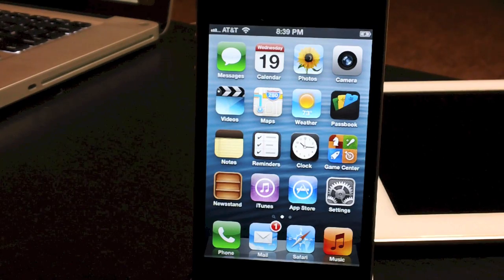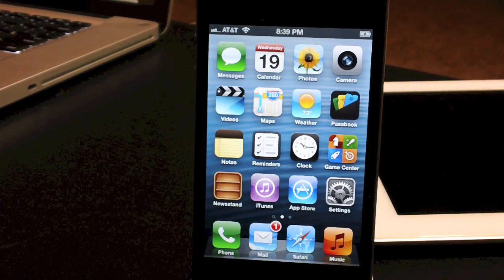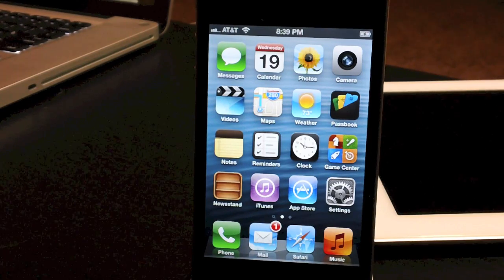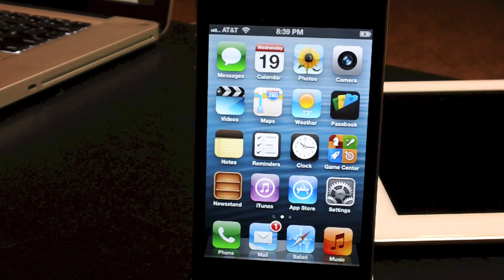In this video, I'm going to show you how to jailbreak and install Cydia on iOS 6. Now, keep in mind that this will only work for A4 devices, so for the iPad 2, the iPad 3, and the iPhone 4S, this will not work for you. Every other device, you're good to go.